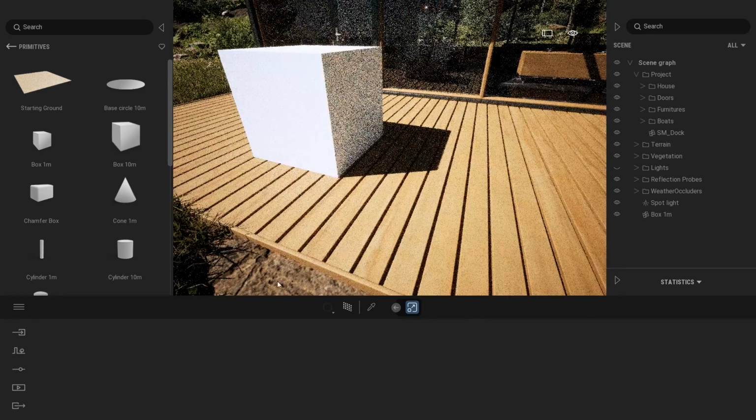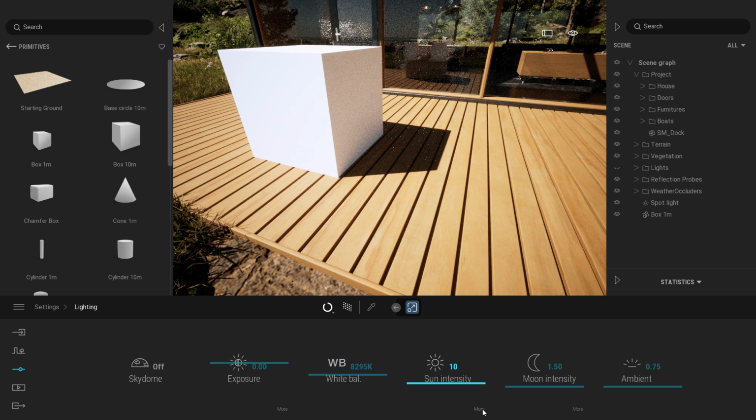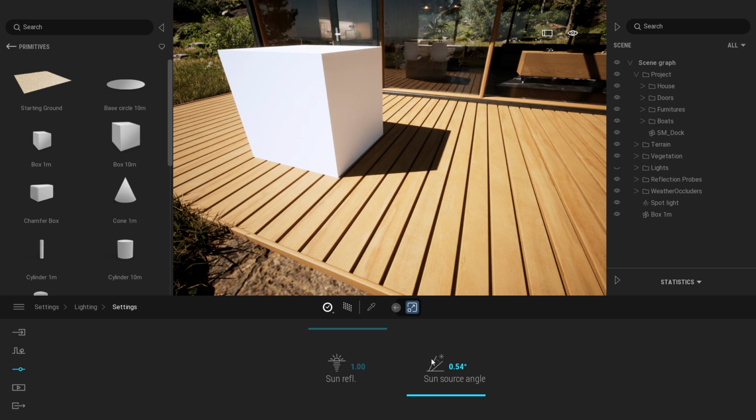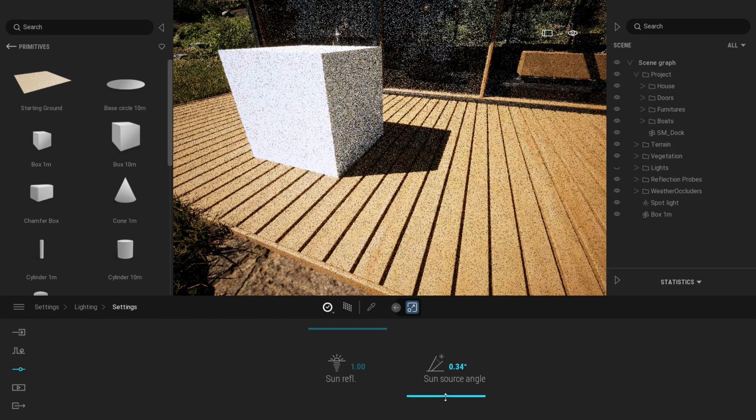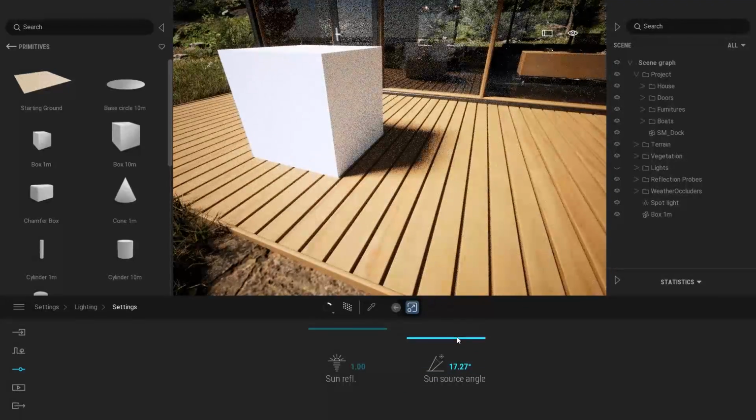If I press R and come in the settings, lighting, sun intensity, here we have a sun source angle that controls the smoothness of your shadow created by the sun. So you can have something really sharp or something really smooth.